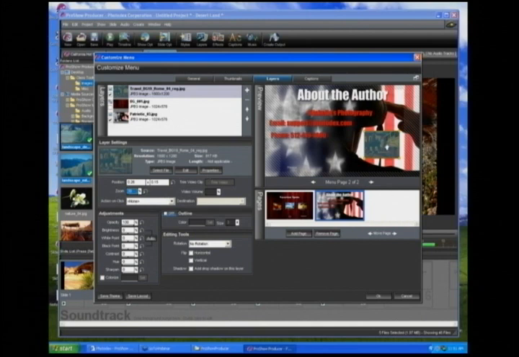If I wanted this menu or this layer to have an action associated with it, like if I wanted it to go to the main page, or if I wanted it to even exit the show, I could do that as well. So I'm going to have it jump to page 1.